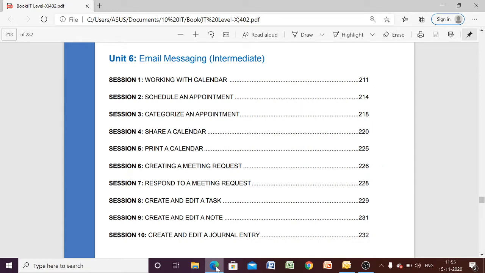So in this particular unit we have to discuss 10 different topics, and the topics are working with calendar, schedule an appointment, categorize an appointment, share a calendar, print a calendar, creating a meeting request, respond to a meeting request, create and edit a task, create and edit a note, create and edit a journal entry. So altogether we are having 10 different sessions of this particular unit. So let us start the unit.